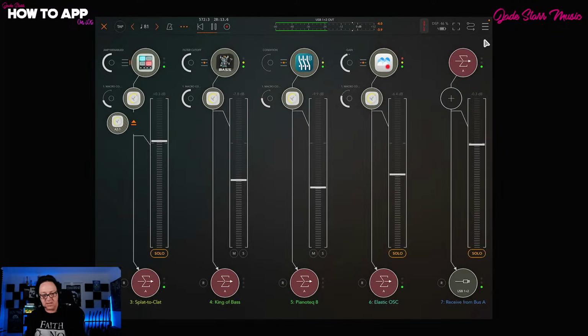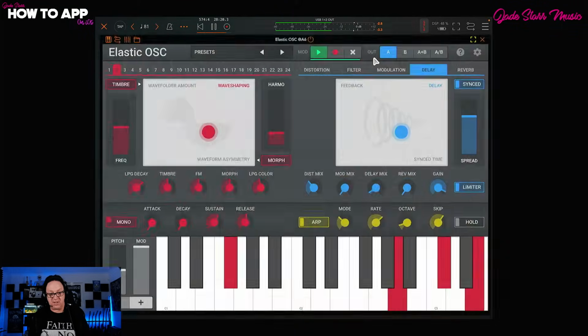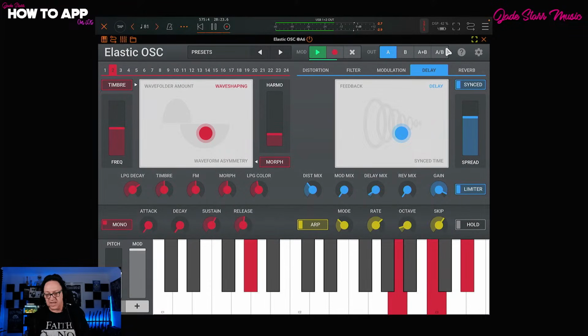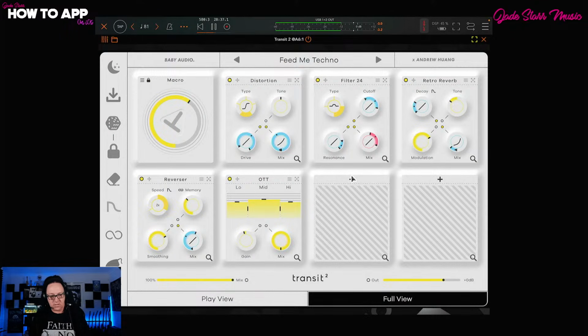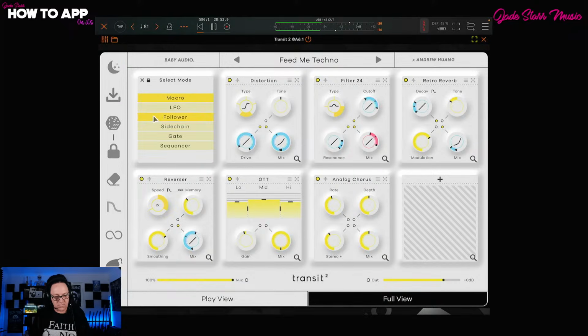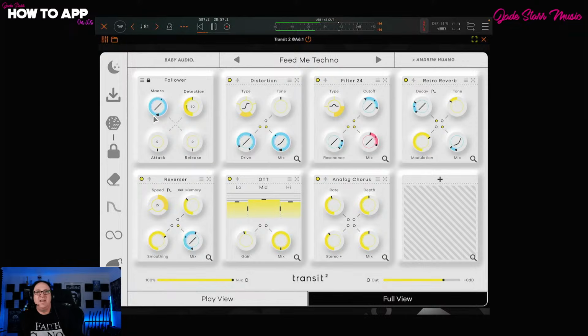Just so you can hear what's happening with this. So this is an arpeggio we're running here in Elastic OSC. The follower is so good, man. I'm so glad they added a follower.